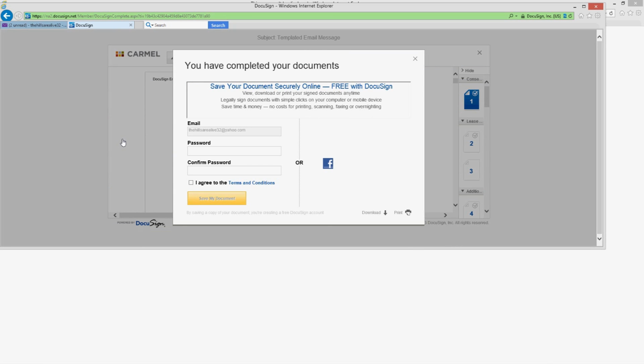So again, I'm going to be prompted to set up an account through DocuSign to view my documents at any time, or I could download or print. So each person will be prompted with this. I would encourage you to let your residents know it's recommended that they do set up an account right at the end so that they always have access to that document.